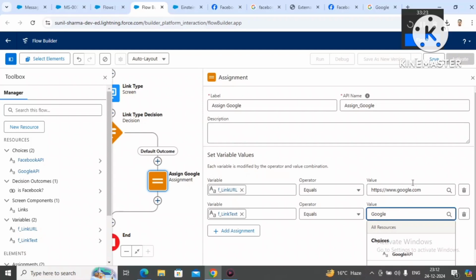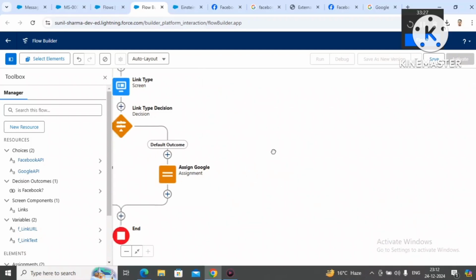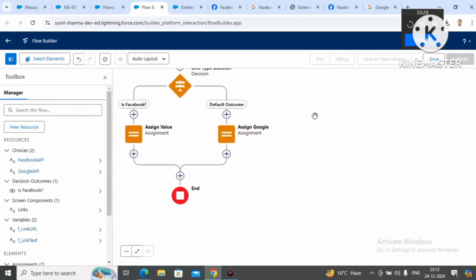So till here I did not do anything. Just normal screen flow. If you know screen flow, you can easily understand. So now we got the link URL and link text. But this link URL and link text, we have to pass to the messaging component. So here we have to do one thing. We will create a new screen.